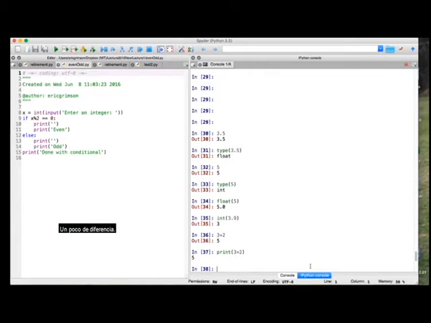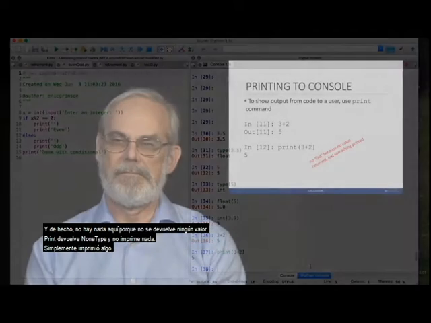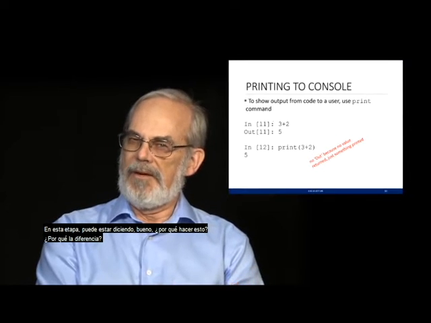Little bit of a difference. And in fact, there's no out here because no value is returned. Print returns that none type and doesn't print anything out. It just printed something. At this stage, you may be saying, well, why do this?